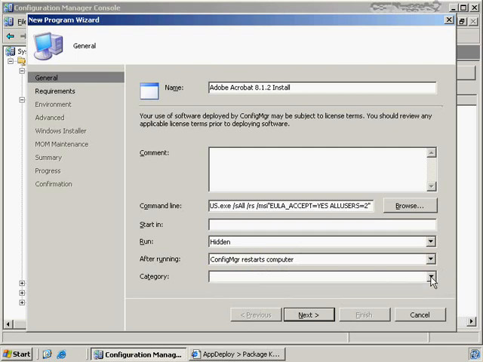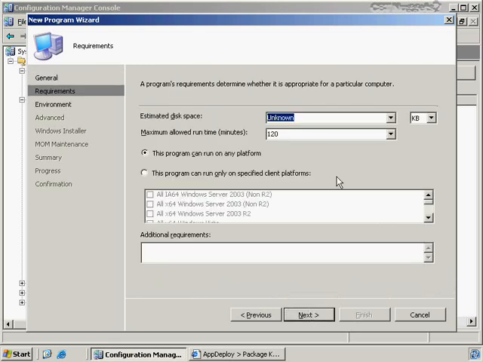Lastly, if we want to provide a category for this program, if we set up categories associated for how we want to deploy different types of software, we can do that as well. We click the next button, and then we get to the option to choose requirements. What this does is it allows us to choose an estimate for how much disk space and runtime should be required in order to finish that package.